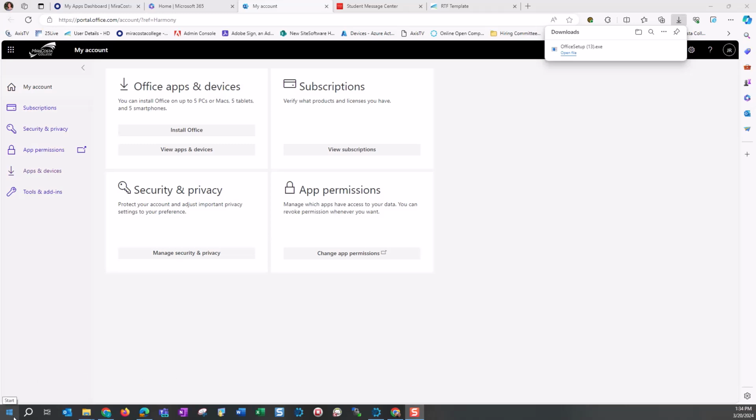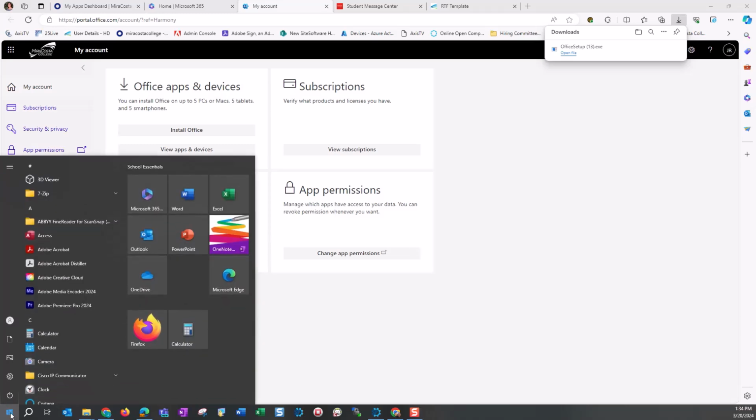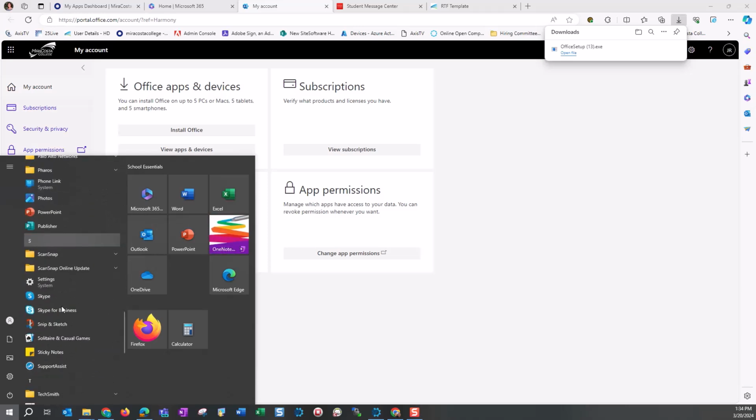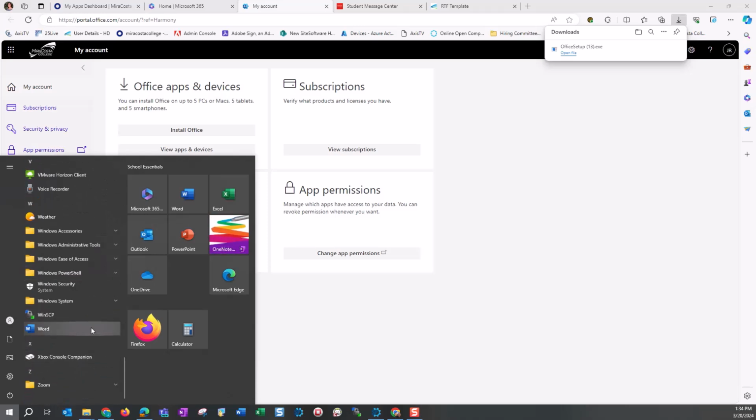The next thing you can do is come right down here to the Start button, and you can see that the Microsoft apps have installed. Here you have Access, Excel, and if you scroll all the way to the bottom, you'll see that Word is there. The next thing we need to do is open one of these apps and associate it with your MiraCosta College student account.